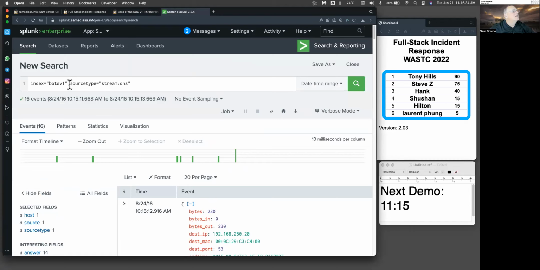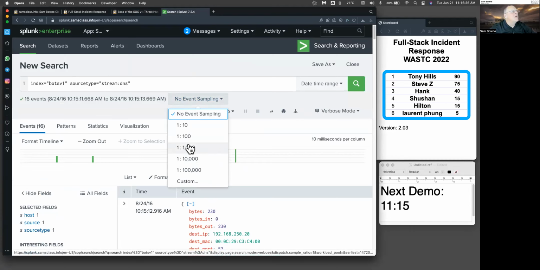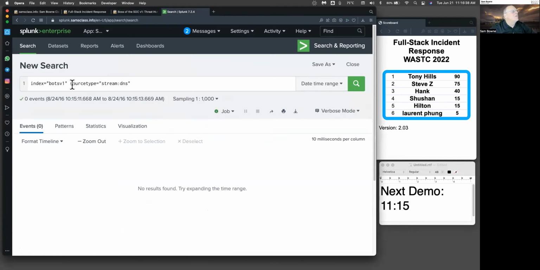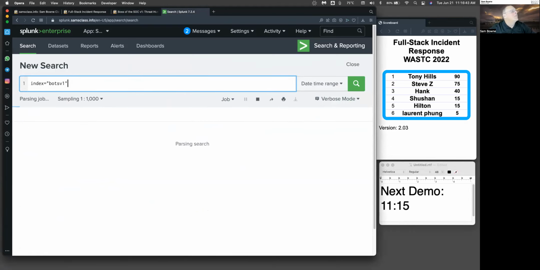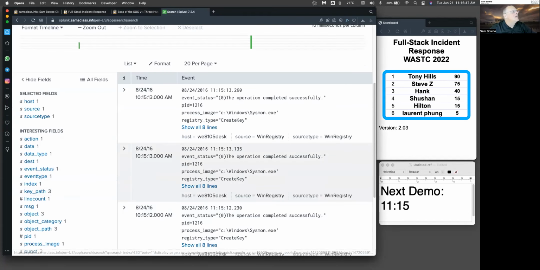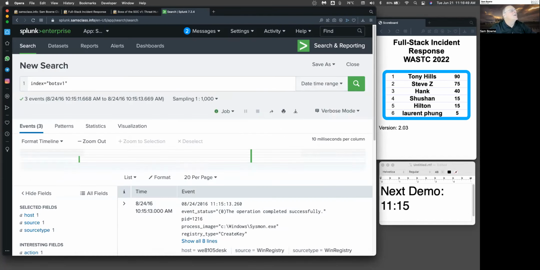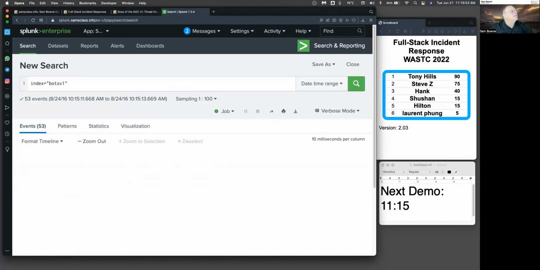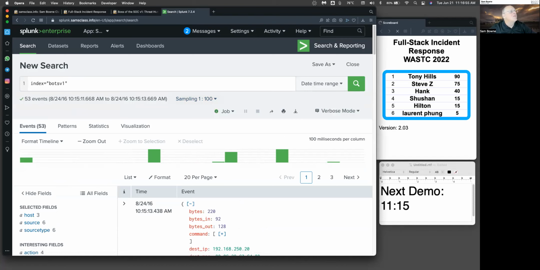And I'm going to first turn the event sampling way up. There's no need for a lot of them. Get rid of the source type. Okay, first I want Suricata events, and then I want to restrict it to a certain day. So let's go to, I guess I filtered too much. Oh no, I know what's going on. There's a very restricted time range.